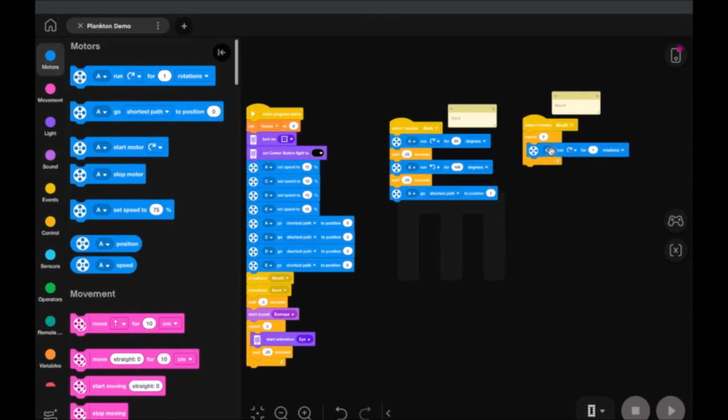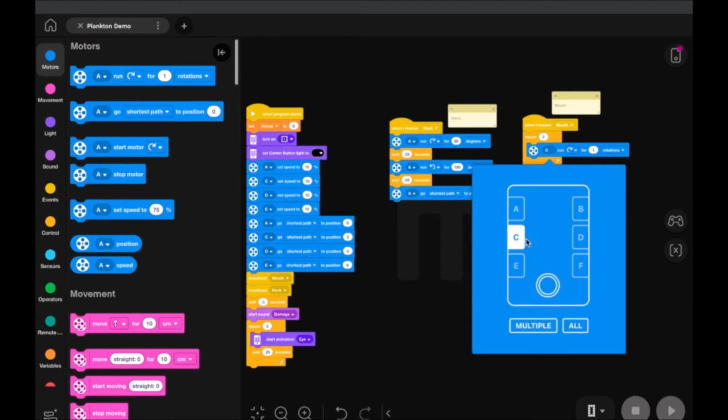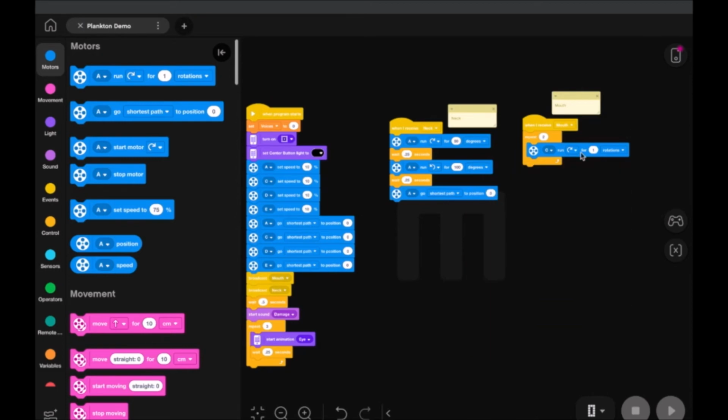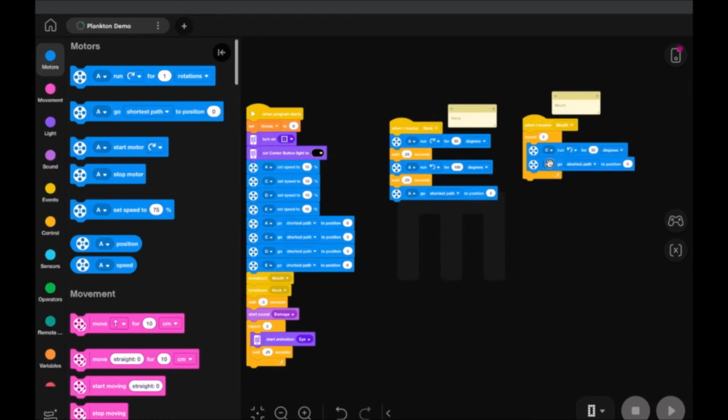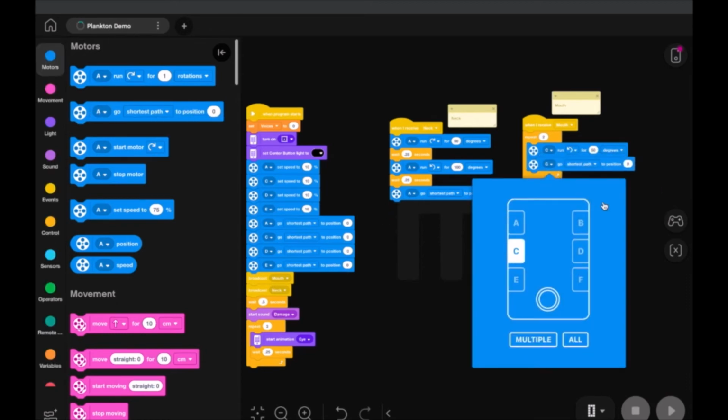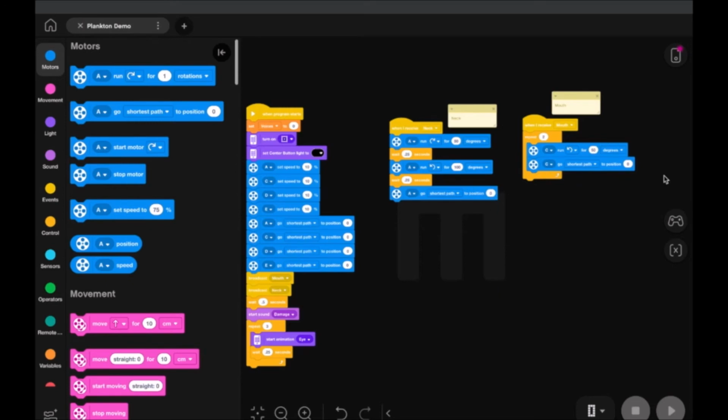And this time it'll be motor C. And we're going to run that counterclockwise, and we're going to do that for 50 degrees like we did before with the neck. And then we're just going to move it back to the starting position. So we'll just put this shorter path back, and it'll just go right back to the open and close. And we'll redo this 2 times. So this one's pretty easy and straightforward.